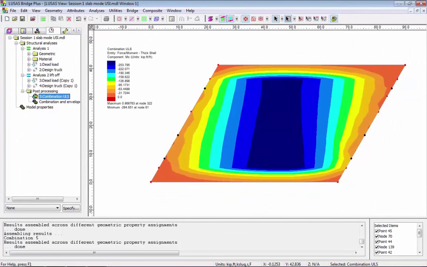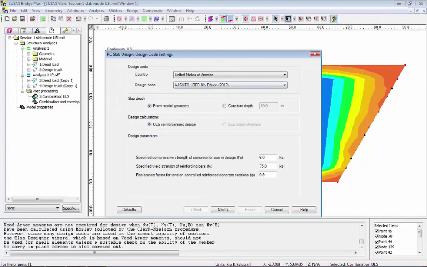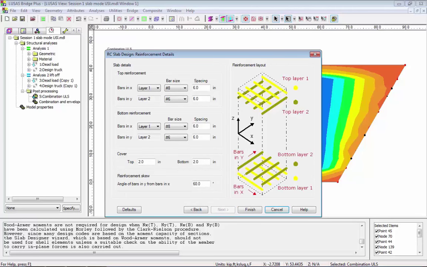Now, rather than just looking at a bending moment, if I go to the bridge menu, I can look at the slab design. So we're going to look at the AASHTO slab design for ULS combination. And I'm going to work with the default values here. I can then set up the reinforcements that I need to work with. So I've got number 8 bars longitudinally, number 6 bars transversely. I've got 2-inch cover top and bottom, and I've got a 60-degree skew angle.